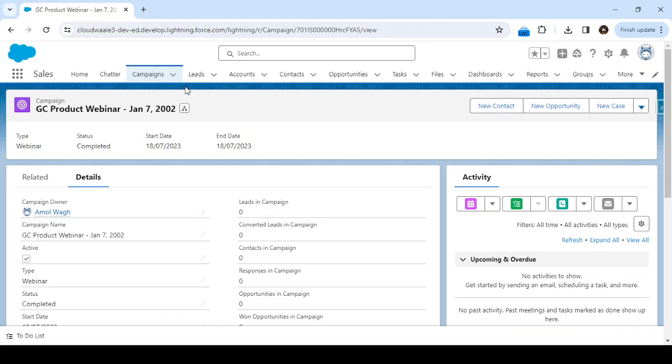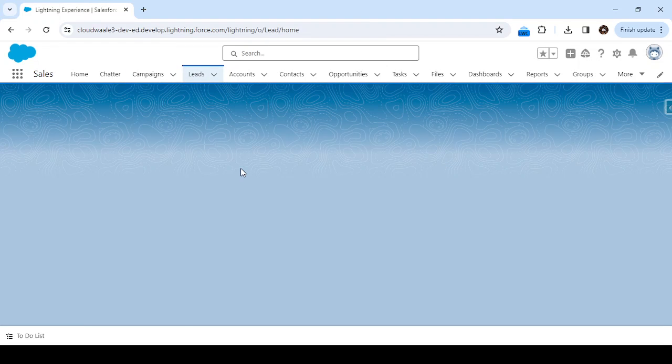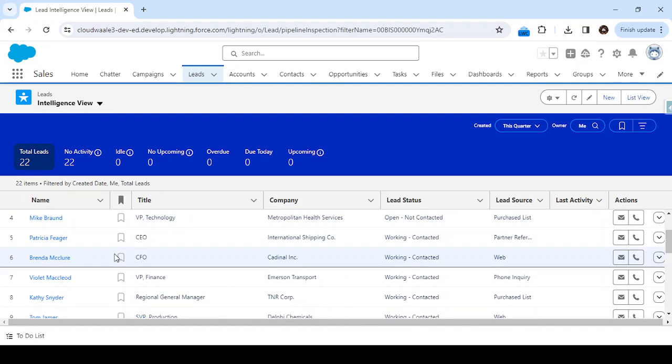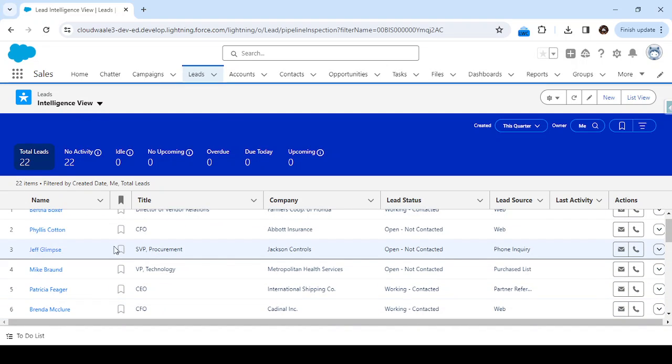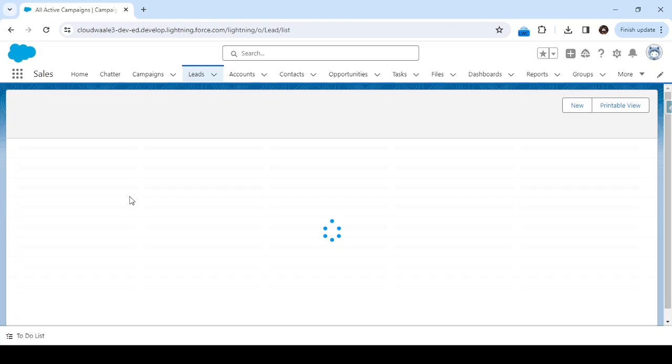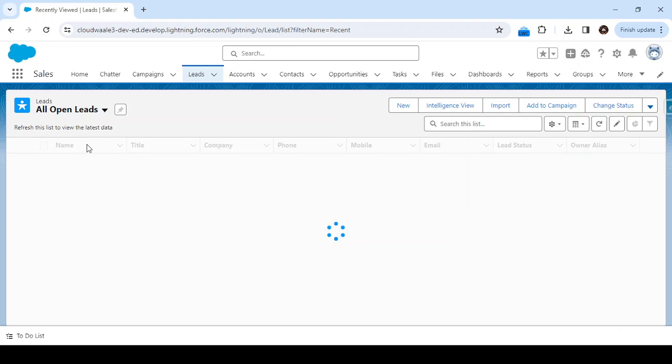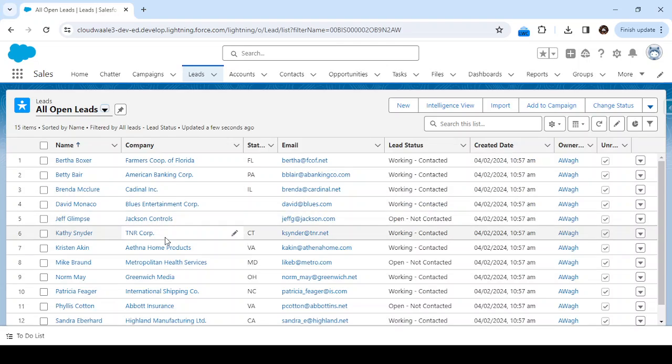Okay. So once we're done with the campaign, the different leads we are capturing from that campaign will be visible over here in the lead section. This is the new list view Salesforce has recently launched. It's called intelligent view, but we'll come back to this intelligent view later on. We'll go to the standard list view first. For that, I have to click on list view, and here you can see the system will show you all the inquiries or lead records over here in the list view format.